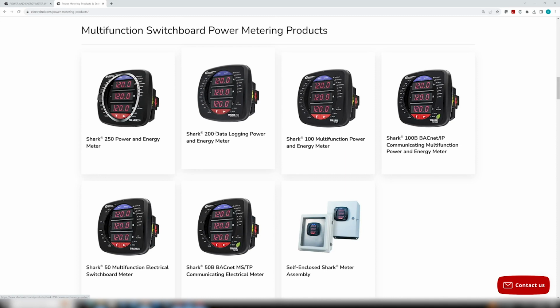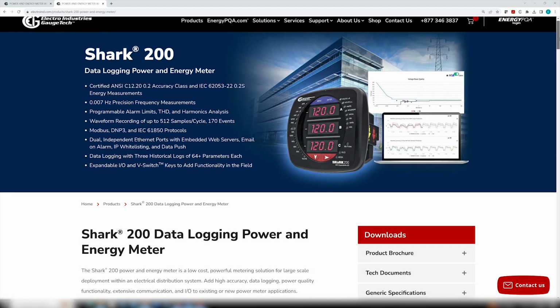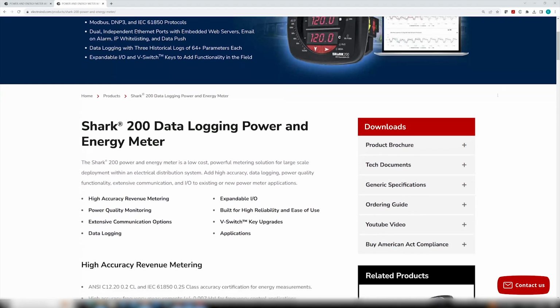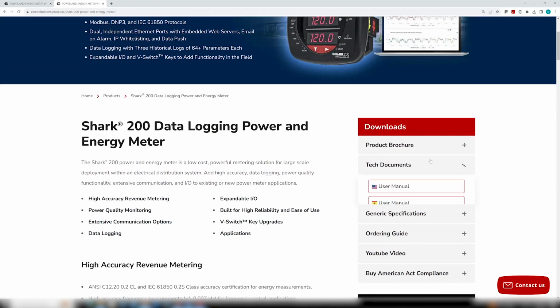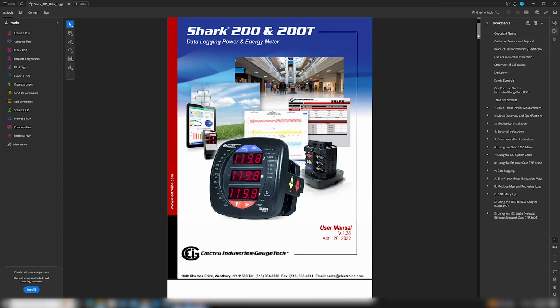So if you click on your meter, under Tech Documents, you have the user manual. I've already opened that up here, but this is where you'll find the Modbus mapping for the Shark meters, in the Tech Documents meter user manual.